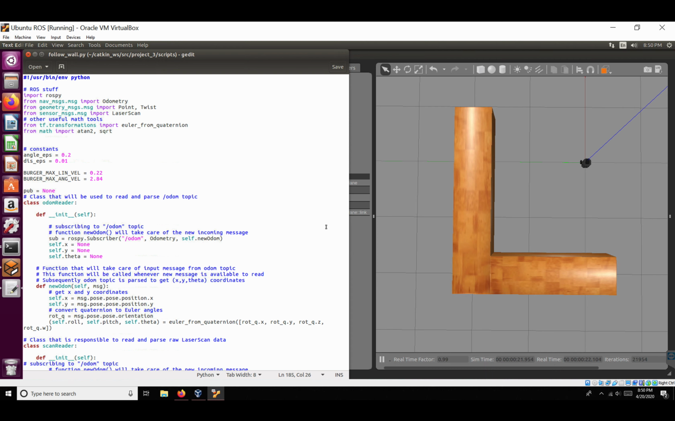Hello, this is Project 3 for ECE 452 from UIC, and the goal for this project was to develop a robot which is able to follow a wall indefinitely. So the plan for this was to have the robot come to a point that is near the wall, so it's able to detect it and then move around it.